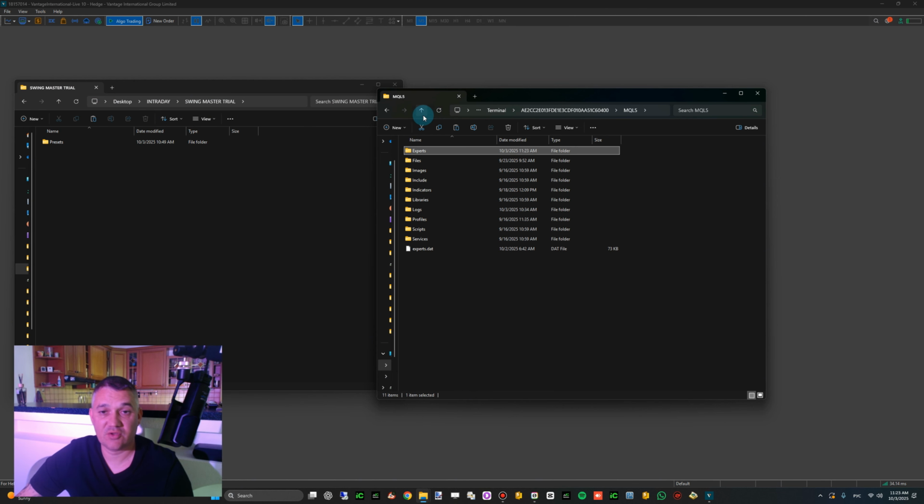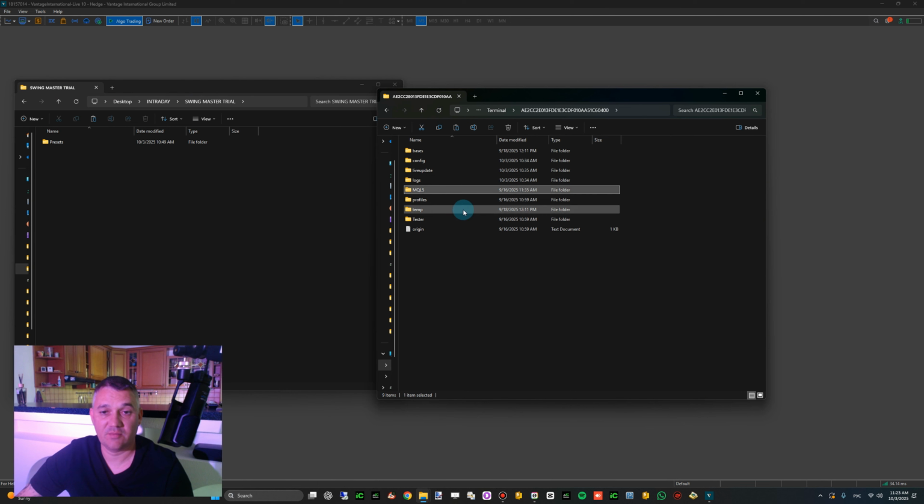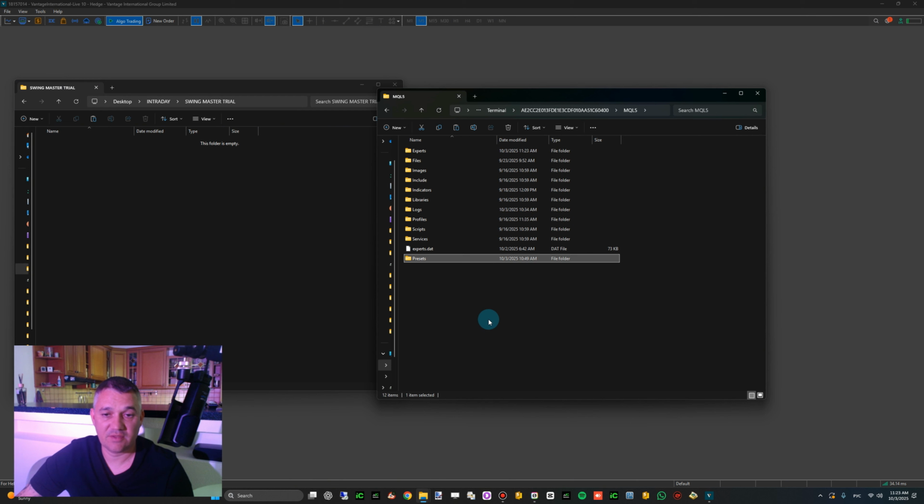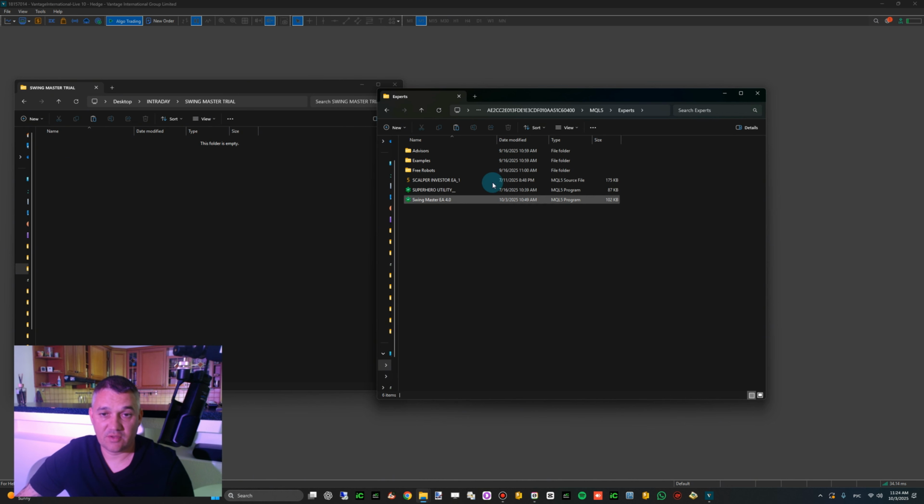Next, go back to the internal directory, back to the place where we had MQL5. In this MQL5 folder, you just need to move the presets into this folder. Just like that. That's it. Now in the extracted archive, there's nothing left in the folder. But in MQL5, you've moved the presets here, and in the Experts folder, you've moved Swingmaster.